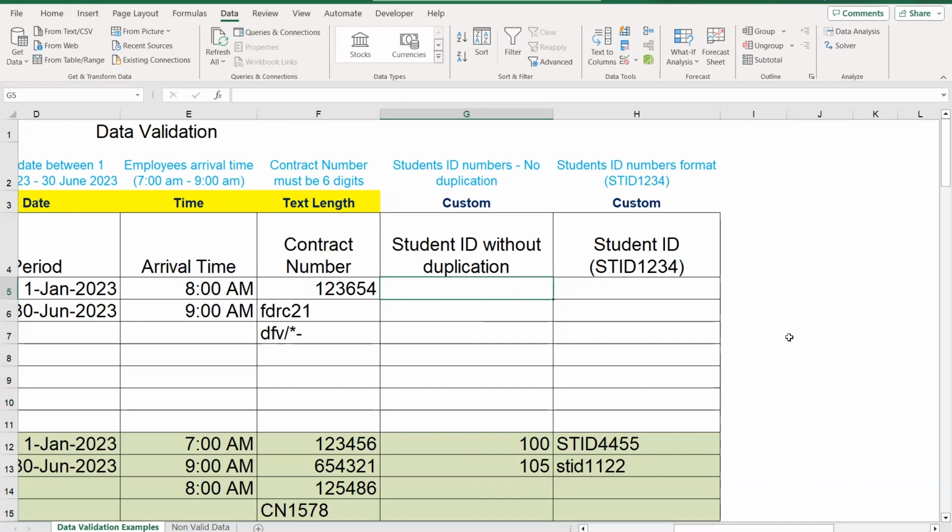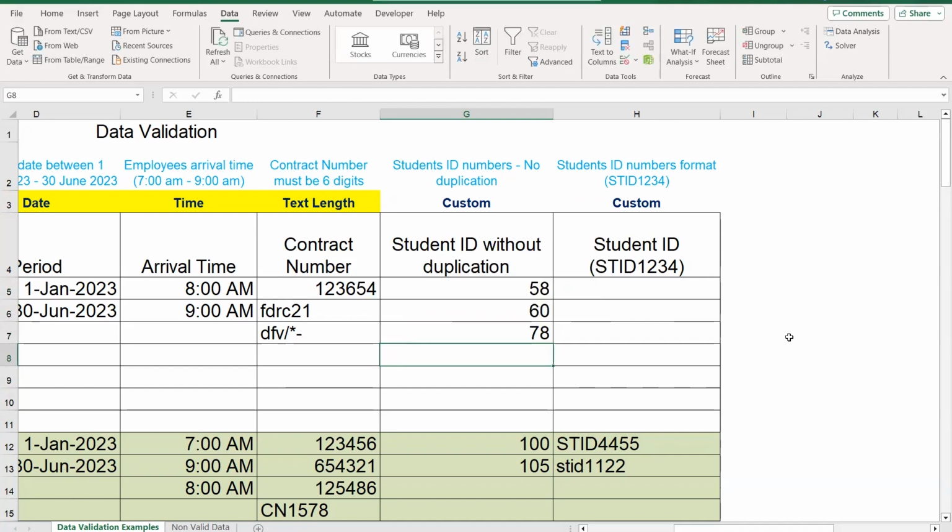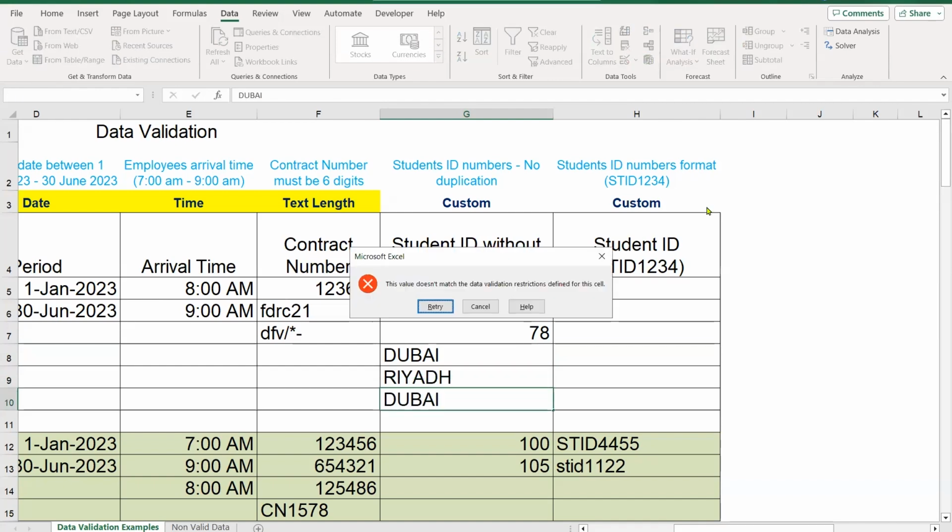Student ID 58, 60, 78. If I try to put 58 again, it will not accept. Now, obviously, this works for any entry, not necessary numbers. If I insert here Dubai, then Riyadh. Try repeating Dubai, it will not accept.